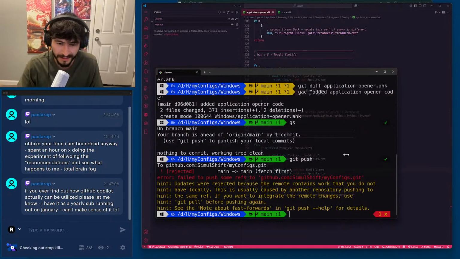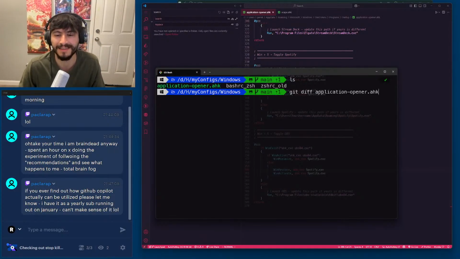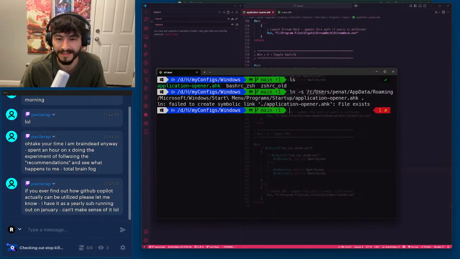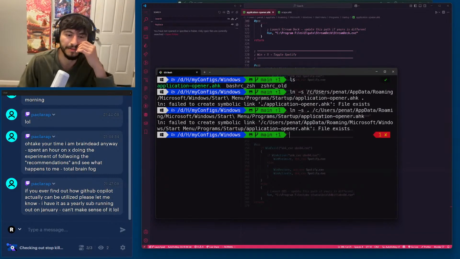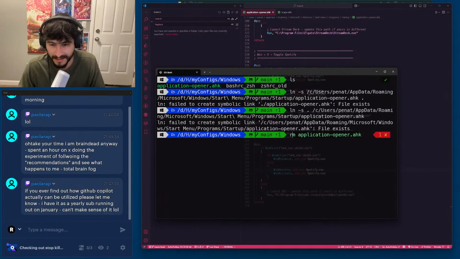Okay, the last step we need to do is, updates were rejected. Oh my gosh. Well, it doesn't matter. I'll push it later. Last thing I need to do is put the symbolic link in the startup folder. So let's do that real quick. I'm going to delete this. Actually, I can reuse that command. I just got to put the period in the front. Make link failed. File exists. Got it. Okay, let's delete the file then.